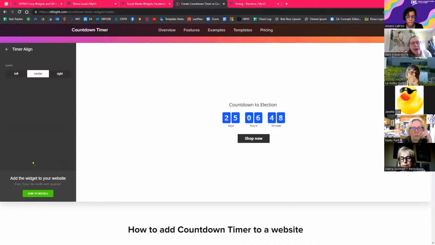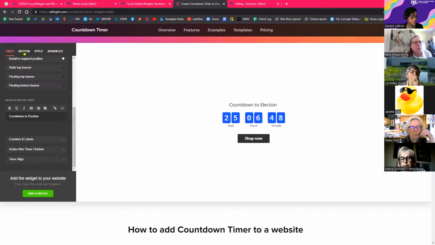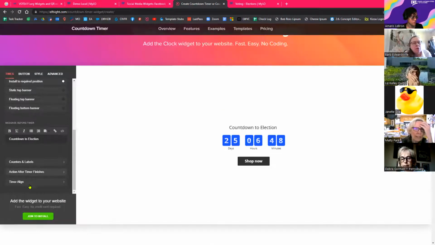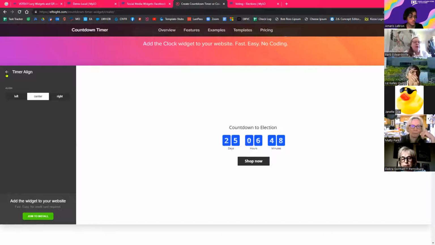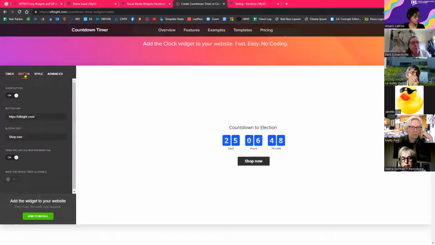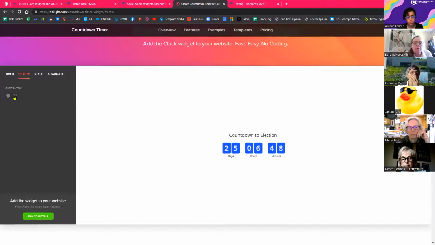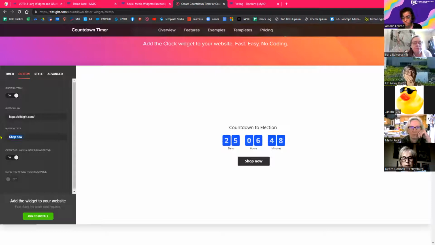Okay, so we looked at that timer. How do you change the shop now thing? It's probably going to be on the button. So the timer alignment by default is center. So now let's come over to the button. You can just turn it off if you don't need them to go anywhere. But if you do want them to, I don't know, register now or something, or read about this election or whatever you'd like them to go to, you could then start putting in whatever MyLO page or whatever.